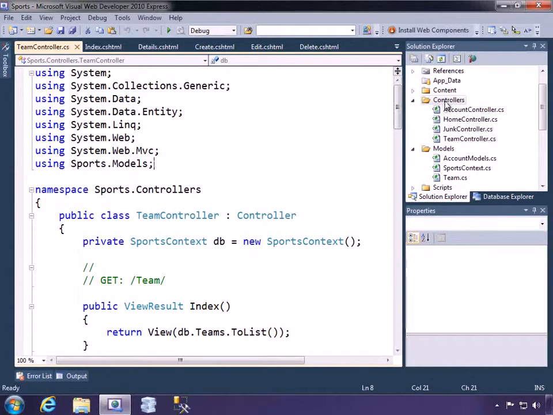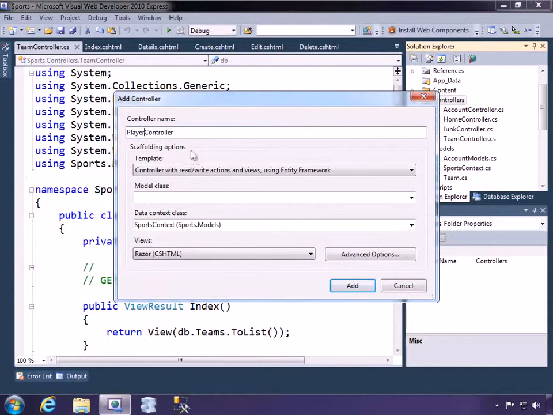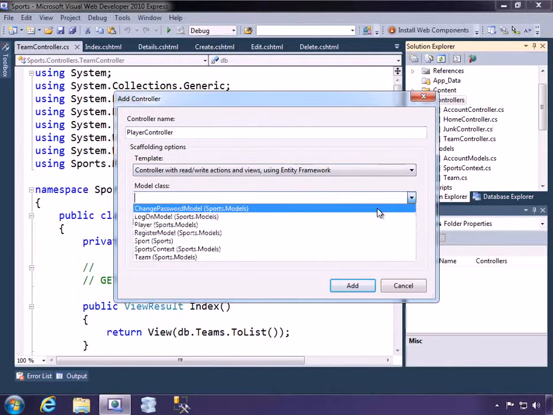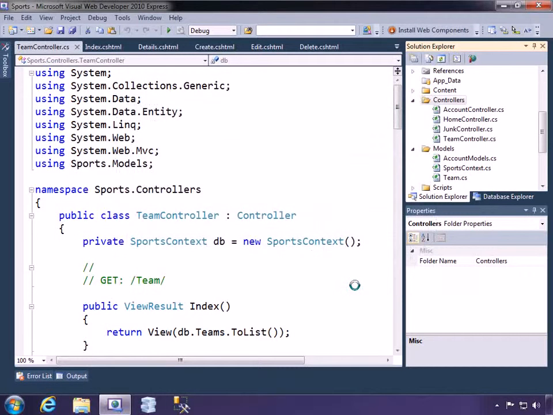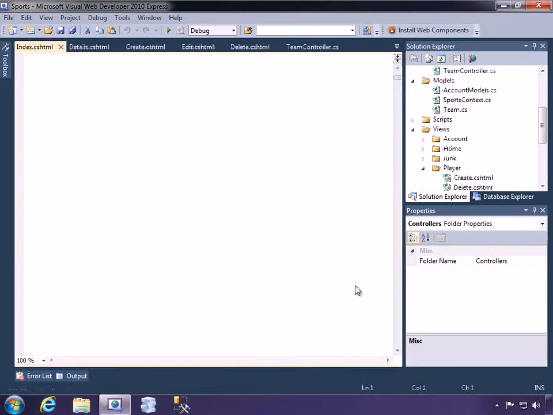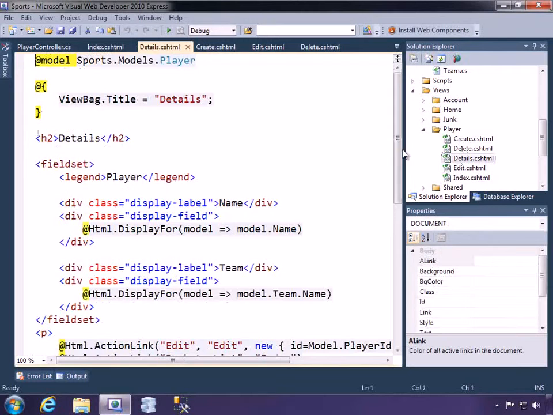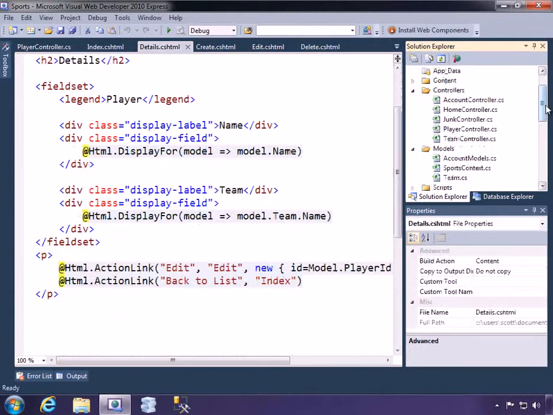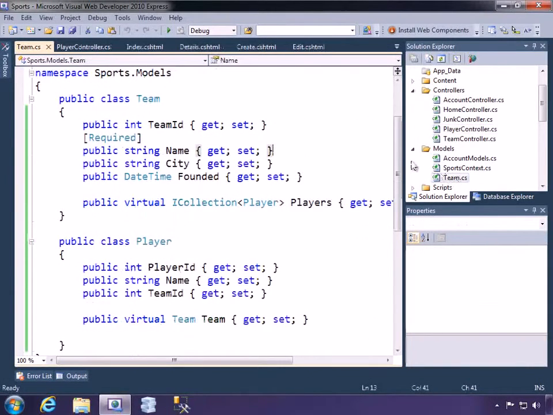Let's make a controller now for the players. Add Controller. Call it the player controller. We'll make a new complete CRUD, create, read, update, and delete system. We'll use the Player model and the existing data context called SportsContext. Again, we'll hit Add. Notice the new controller is created, as well as create, read, update, and delete, all in Razor. We've got controllers and views generated from that model we created earlier. Let's run this and see what we've got.